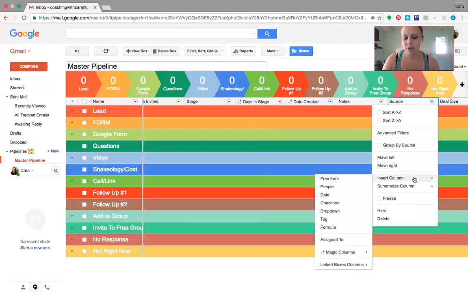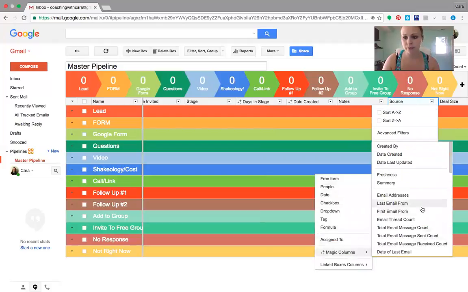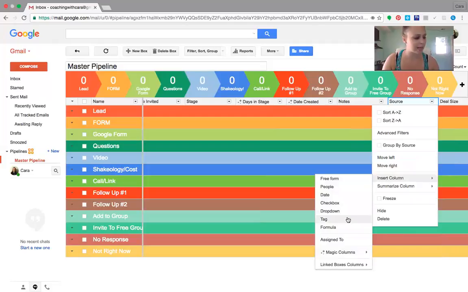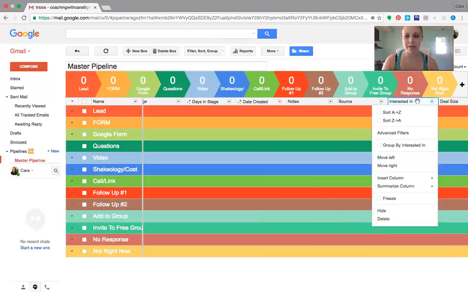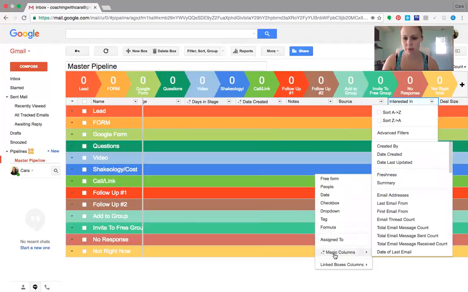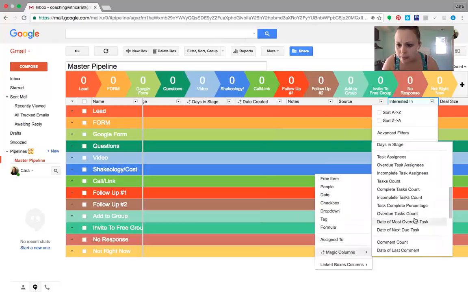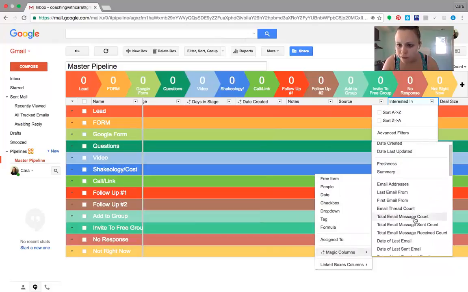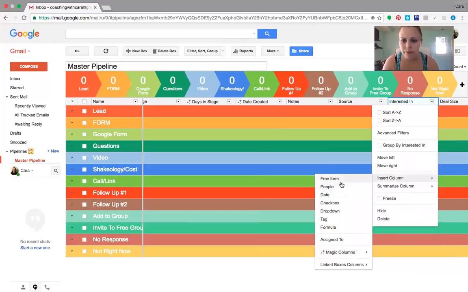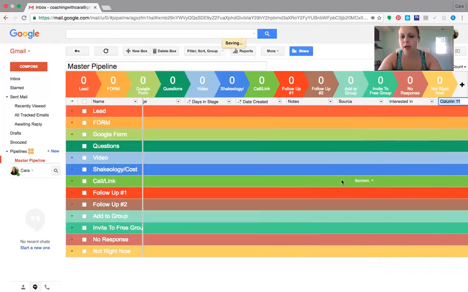I'm then going to insert another column, a magic column. That's a tag as well, and it's going to be called Interested In. So what program are they interested in? This way when you tag it, you can put more than one program. And then I want to put their phone number. I think this one's a magic column, let's see. Maybe not. Okay, we'll just go freeform, and I'll call that one Phone Number.